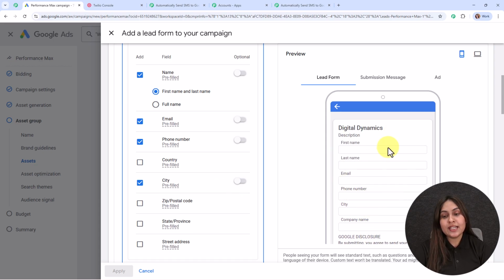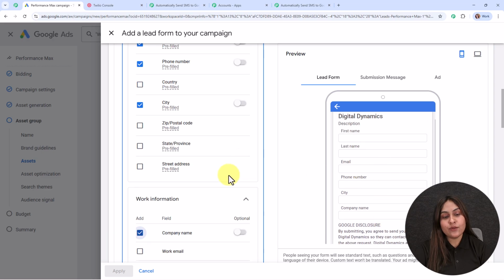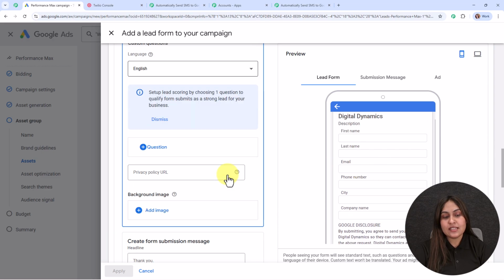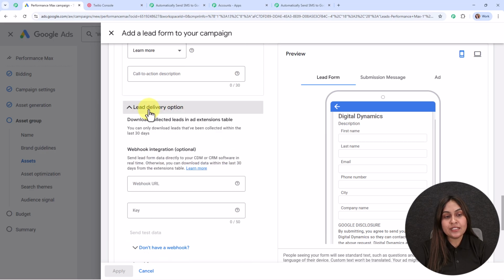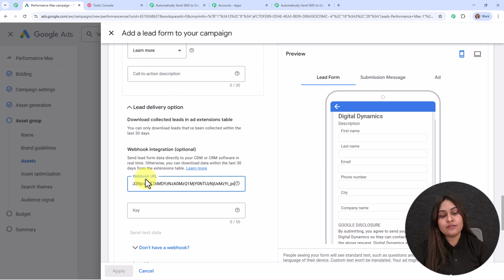So here on the right side you can see the preview of the form that I've already created with the required fields. So we're going to scroll a little down, and here you can see the option of lead delivery. So we're going to select it, and under this you can see a webhook integration option. As you all know, we are going to use the webhook URL to build a connection between our Google Ads and Pabbly Connect. So it is asking us to add the webhook URL and the key. For the URL, we are going to add the URL that we have received in our Pabbly workflow, and for the key I'm going to give the name as test.